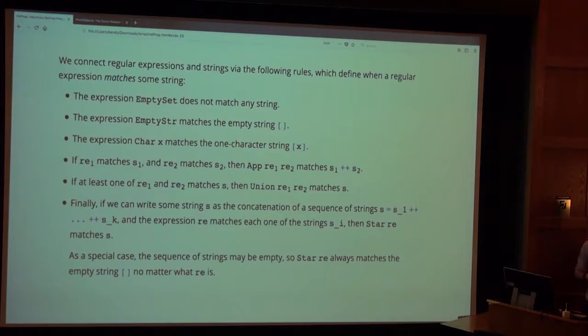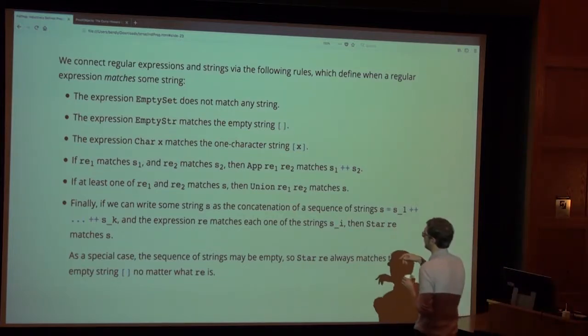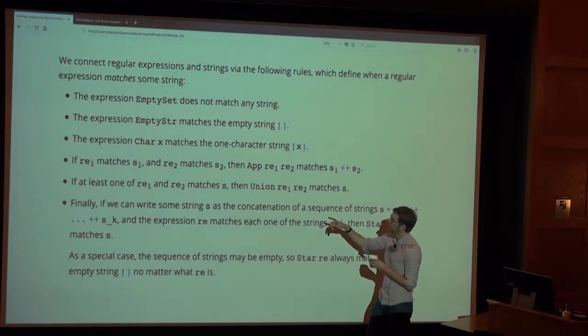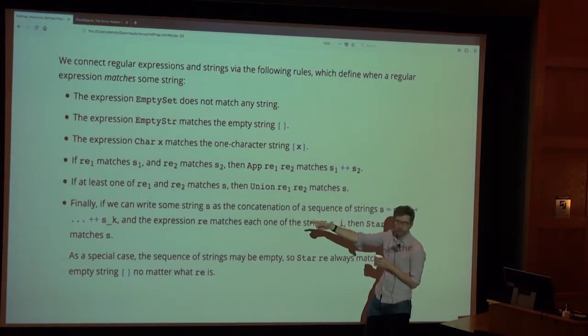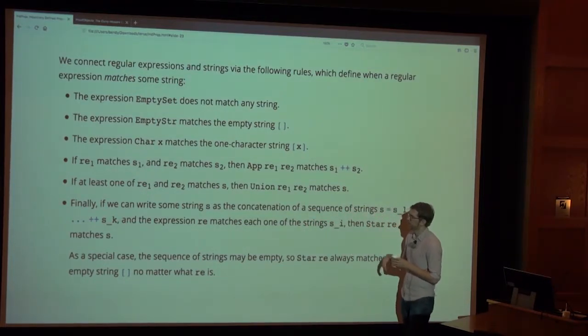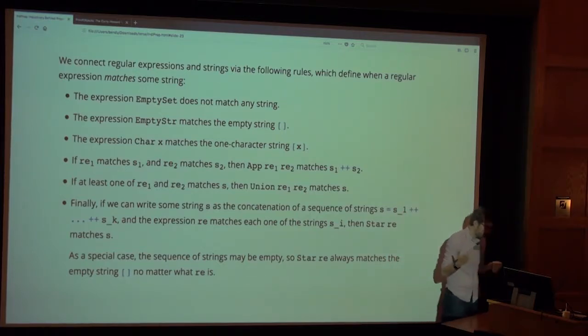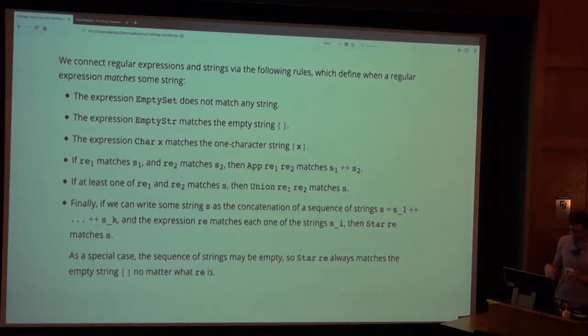Perhaps most interestingly, when does union match something? Well, there are two cases there, right? Either the string matches the first regular expression or it matches the second regular expression. And then star is otherwise straightforward. As a special case, the sequence of strings may be empty. So star re always matches the empty string no matter what the regular expression is, right? Okay, so here are the rules for matching regular expressions in English. I hope people think they seem sensible.